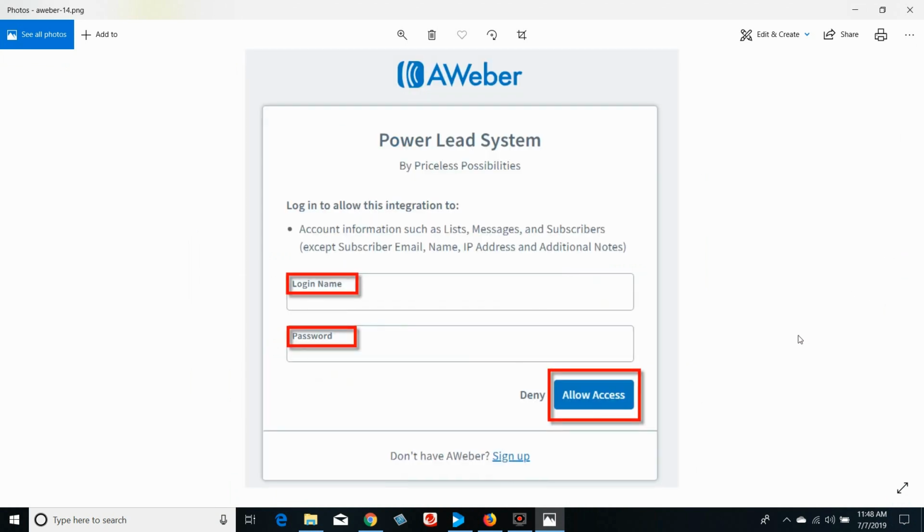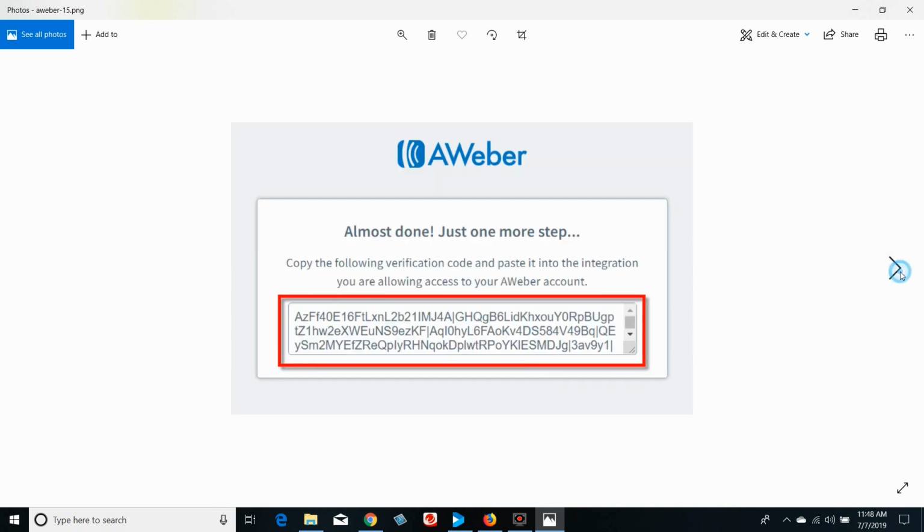It's real simple, guys. Here's what's going to pop up. Now, you're going to have to log back into your AWeber account, putting in your login name and your password, and you're going to have to click Allow Access, okay? All right, let's see what we're going to see next.